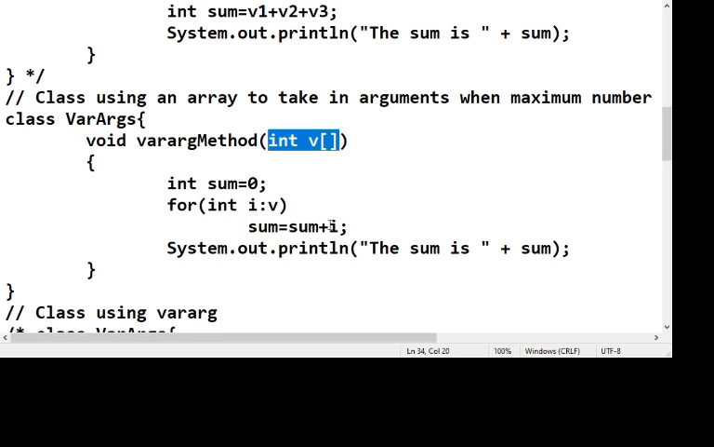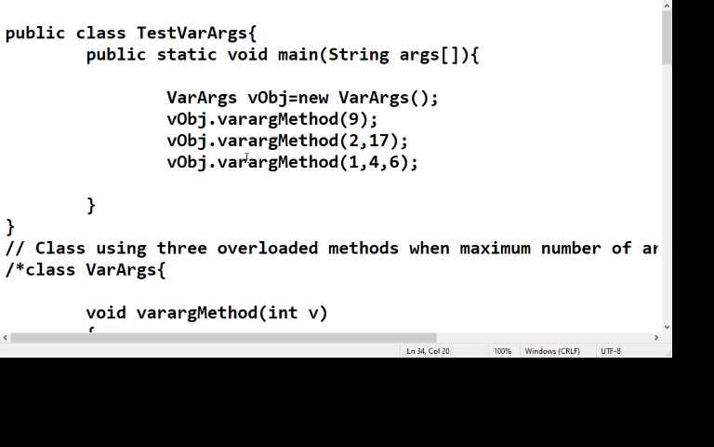But here one problem is that when I'm calling it, I cannot pass it like this, because this is not an array. 9 is an integer, it is not an array. 12, 17 is not an array. 1, 4, 7, 6 are just 3 integers. These are not arrays. So to implement this, I will have to use an array.